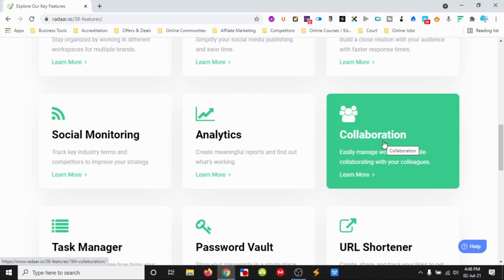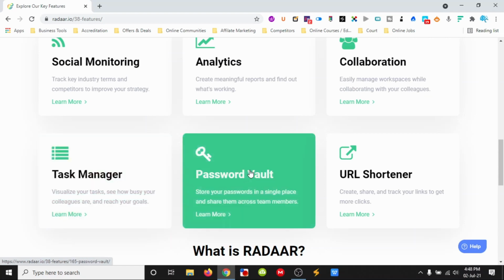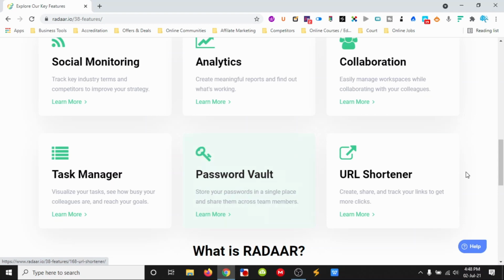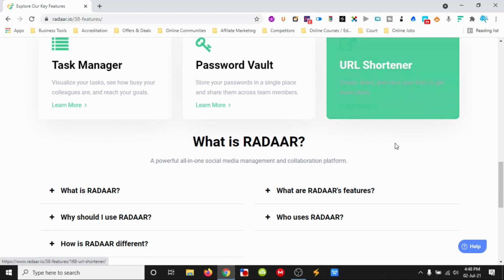You can collaborate by adding team members in and getting support and help if you are using VAs. It's got a task manager so that you can break down your social media activities into important priorities, what you're doing, what you need to do, what's been done. It's got a password vault so you can store passwords securely for your team members to share them across your social media platforms. It's got a URL shortener so that when you are doing posts, you have your own branding on your URLs.